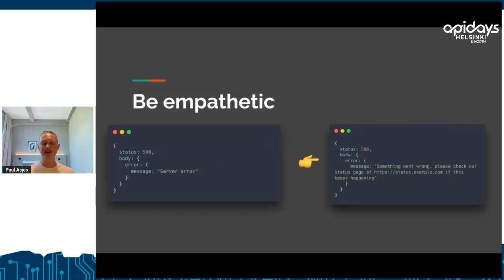In the case of 500 messages, it's a little bit of the opposite, where while you want to be extremely transparent with your 400s about what went wrong and how to fix it, less so with 500s. Because for a 500 request, the last thing you want to do is put out a whole stack trace of exactly what went wrong, because you could be leaking information you really don't want people to see.